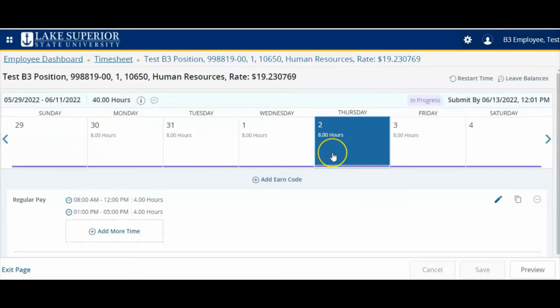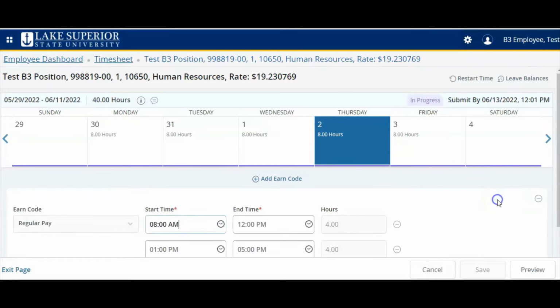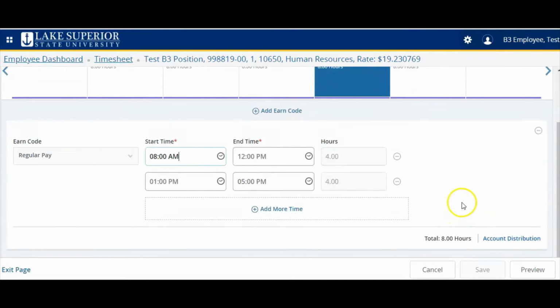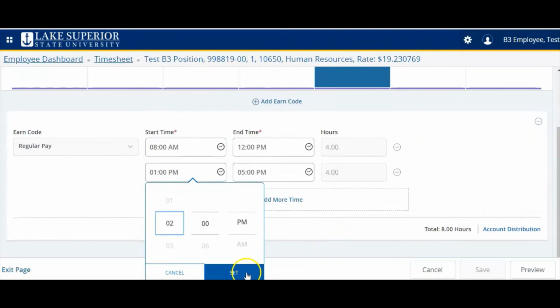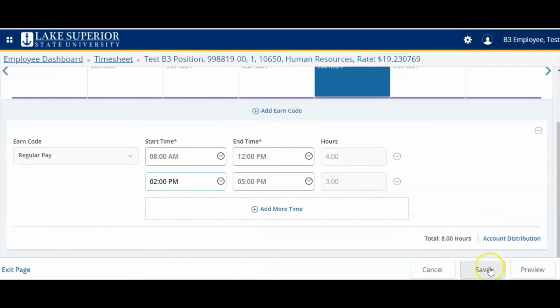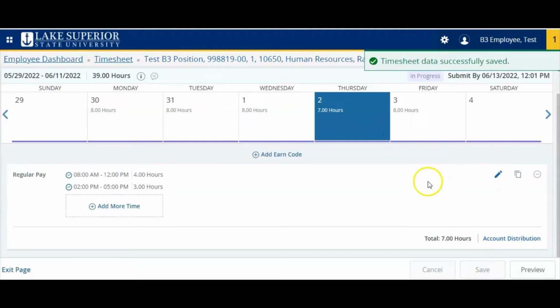But let's say that on Thursday, I ended up having a longer lunch. So I want to edit my hours for that day. My regular hours that I worked changed. I didn't return back to work until 2 p.m. after lunch. So I'm going to go to this little clock here for my return to work time, set, and I always want to make sure that I'm saving any changes. Now, as you can see, I have less than 8 hours of work per day today.